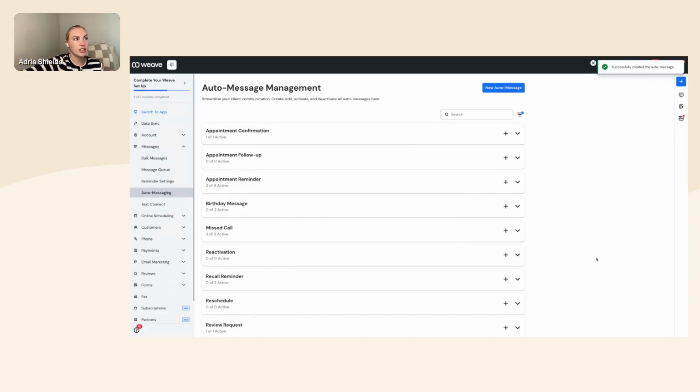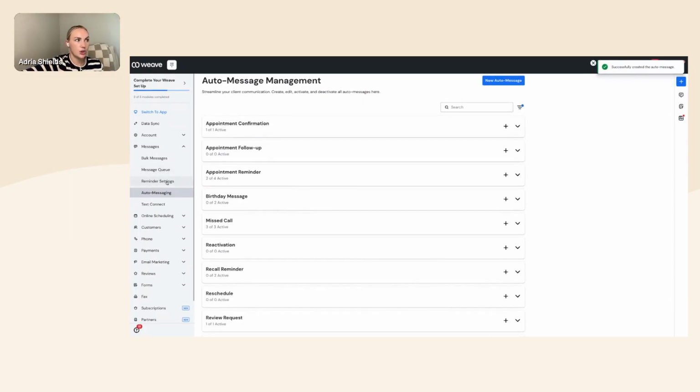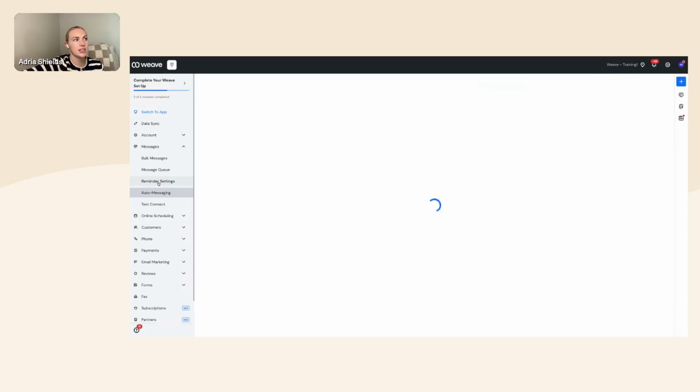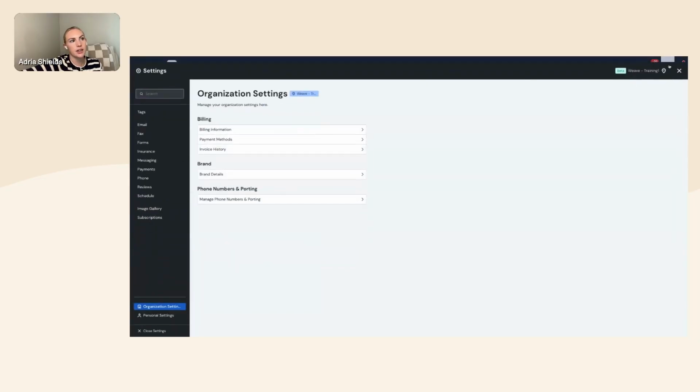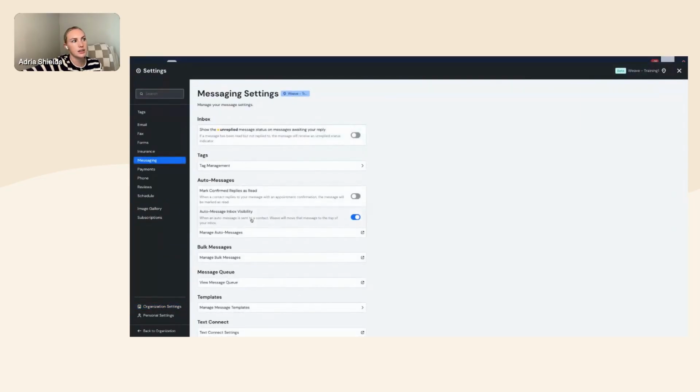But these are all of your auto messages. One other thing that I will show you is the reminder settings over here on the left-hand side. This is going to also be in the gear in the top right corner. If you click that on the new experience, you can go in there. But there's the office email. If you guys are sending out a lot of emails, please put the reply to email on here. And then there's also a mark as read option on this one. You also can see these settings. If you click the gear here, you can see these settings all in here. You can play around with them all this way. But those are all of your auto messages.